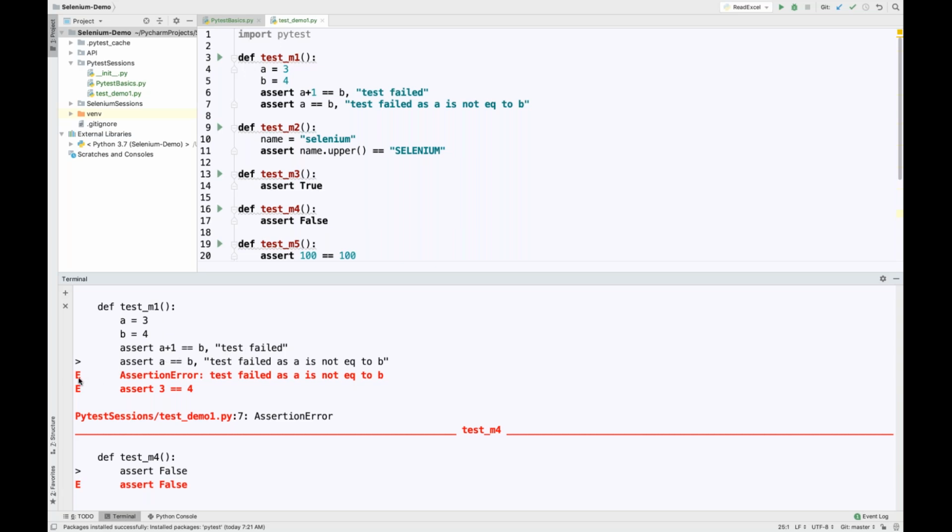So that's why it's saying, with E, that one assertion failed over here, or one expected error, an assertion error, is there. In that case, it's saying test failed as A is not equal to B. So we are getting this particular message, assert 3 equal to 4, because you have written like this. That's why it's failing, assertion error.